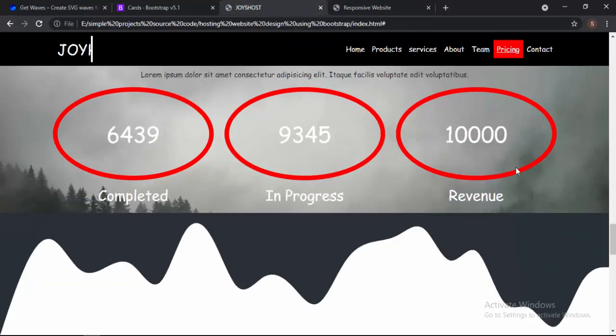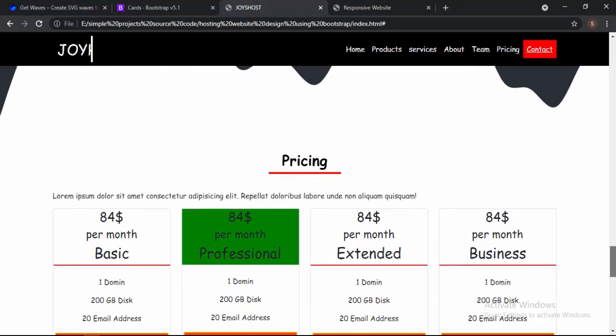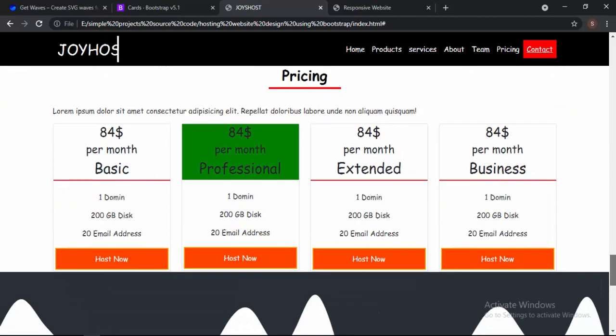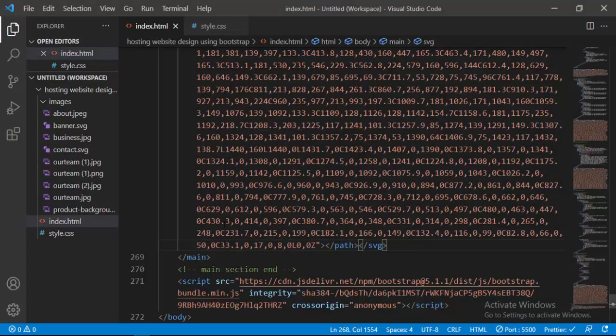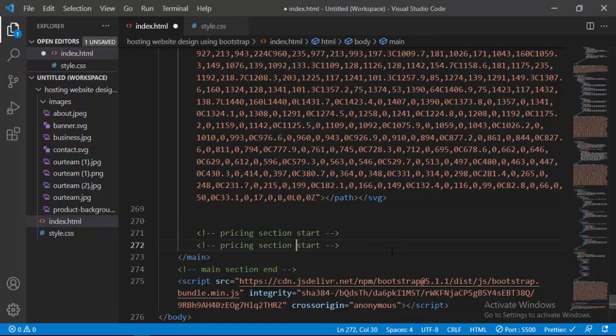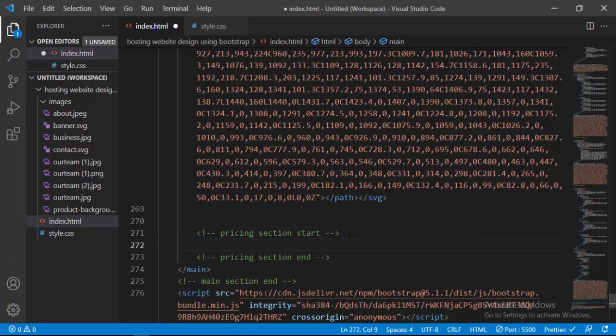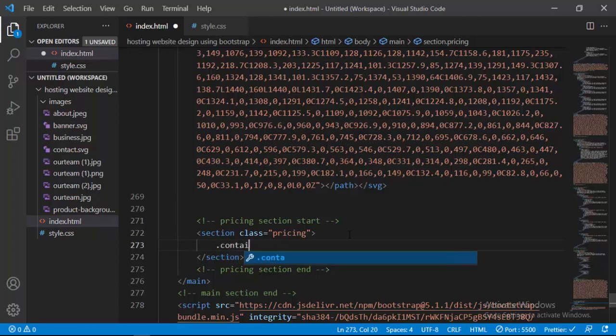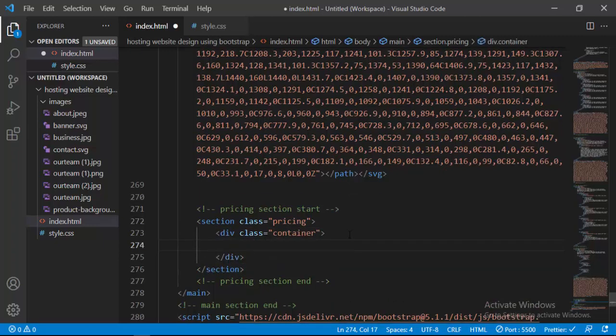So after this section, we have our pricing section, which is the hardest section that I've created here. It is not that hard, but it needs too much code. So here I just say pricing section start and pricing section end, and inside this we have to create our section. I say section and give it a class of pricing, and after that we have to create our container.